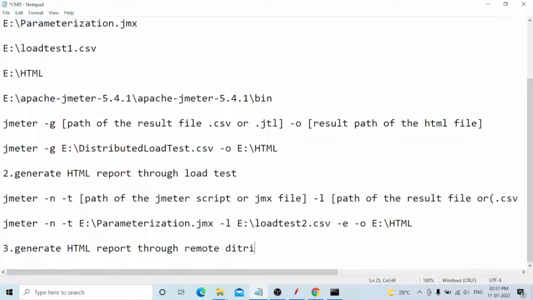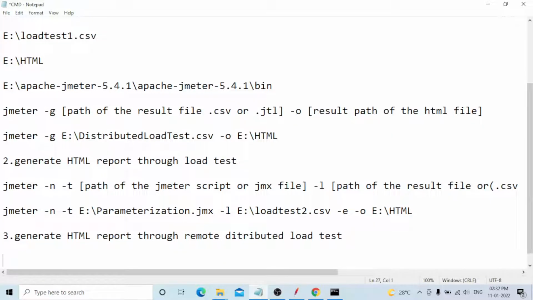Okay, you can run a higher user load. It's not possible to execute on your system. It's a hardware limitation. That time you can run multiple slave machines, using the remote master and slave mechanism. That time, how do we execute through the command prompt to generate the HTML report? What is the command? Same only. There is nothing else.